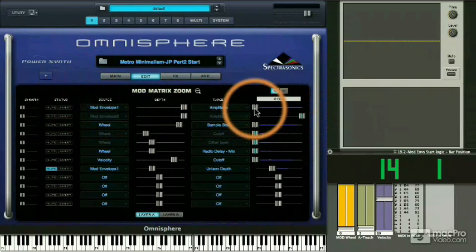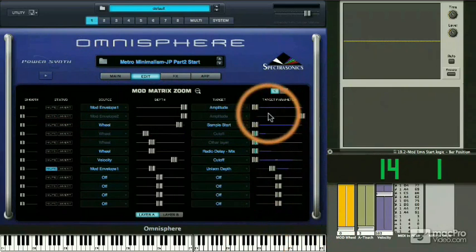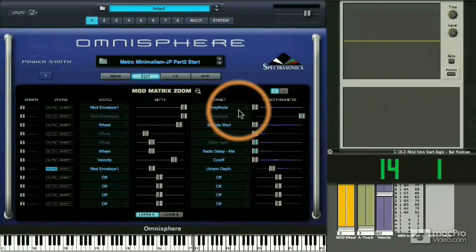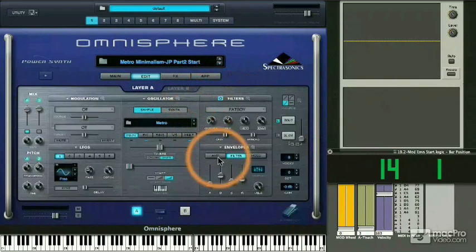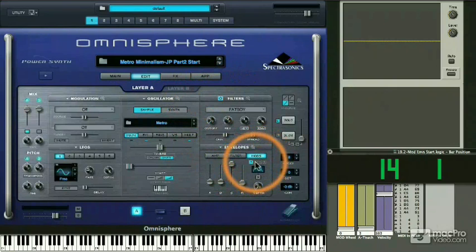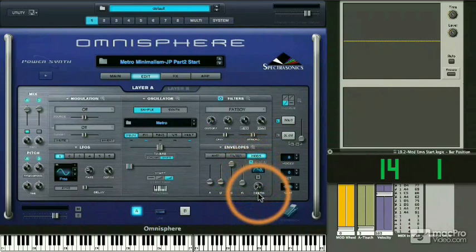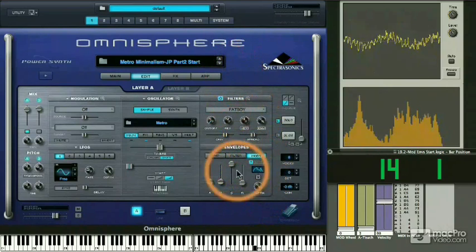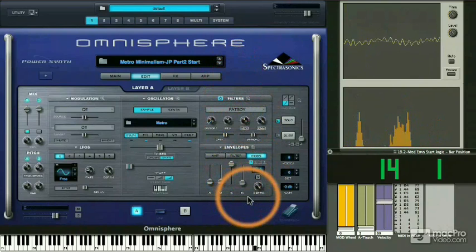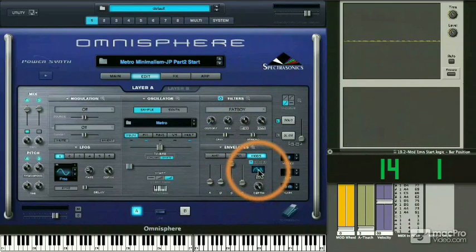I'll drop its initial value to 0. I hear no sound when I play, even though the mod envelope's supposed to be modulating amplitude. Select the Mod Envelopes tab. There are 4 mod envelopes selectable with these switches. The mystery is solved when we select Mod Envelope 1. We see that its depth control is all the way down. Now we can hear the mod envelope controlling the layer's volume.